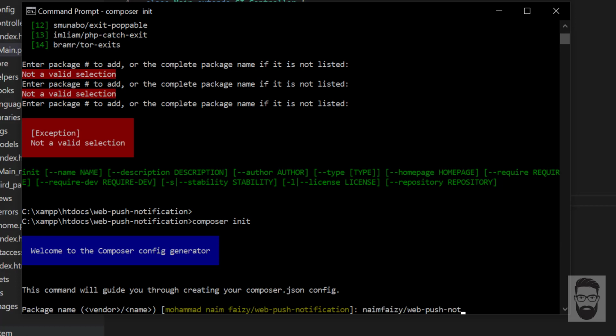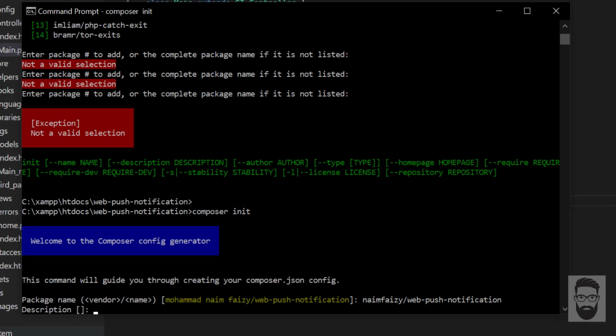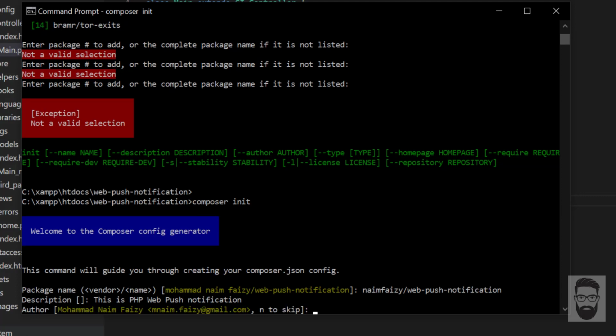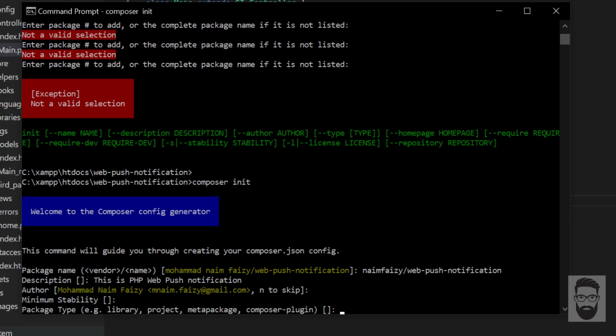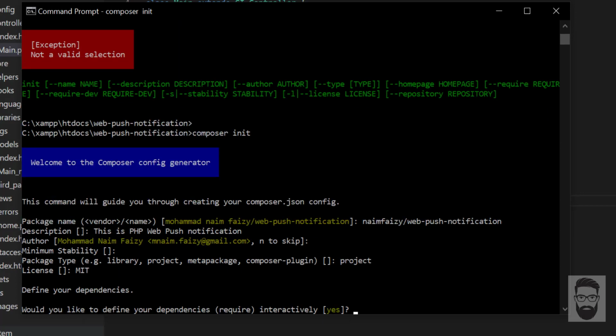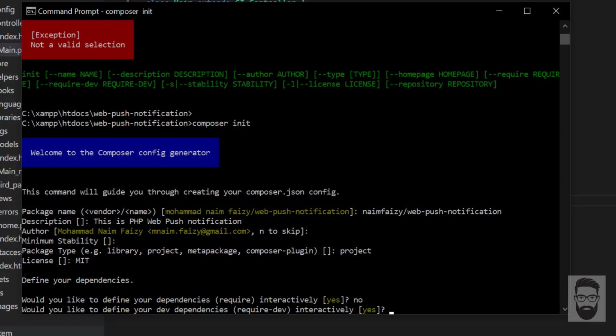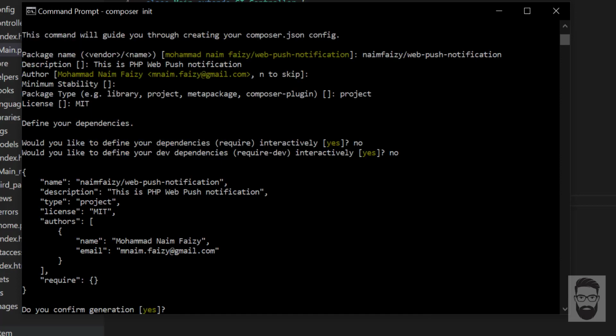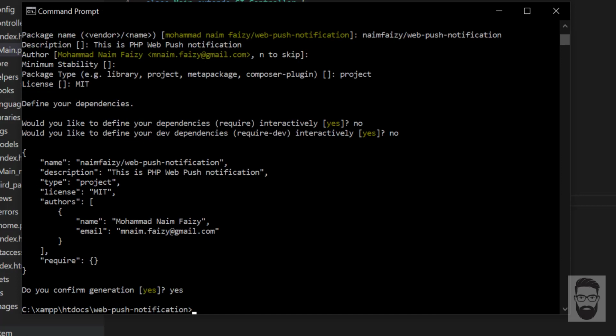Web push notification. Description: this is PHP web push notification. Author is okay. Minimum stability is okay. This is project license MIT. Okay, here we don't need to type yes, we have to type no, and also no. Yes, this is what you need. Okay, so here you can see the composer.json file is created.